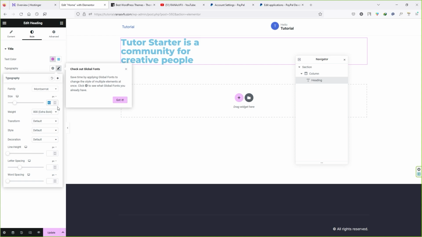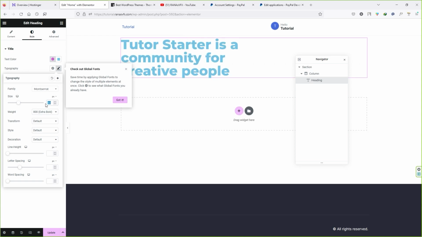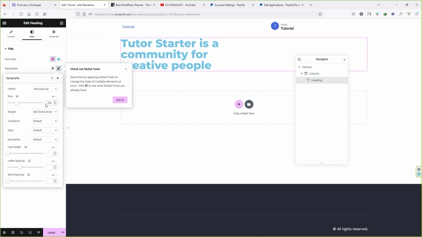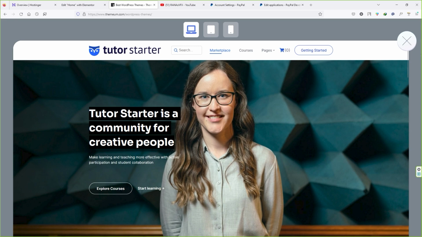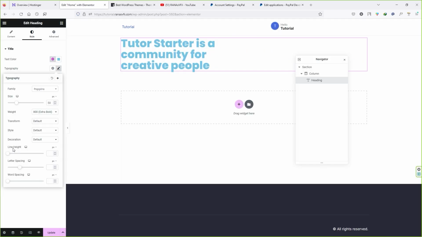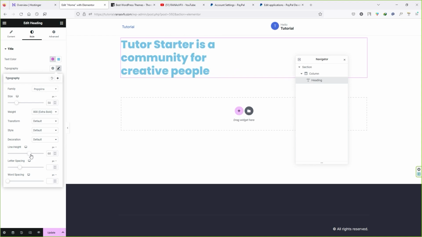Let's go for maybe 60. It's way more. 50. Yeah, I think this is fine. Let's go for Poppins here. Let's try Poppins. Yeah, this is fine. Now you can see we have a bunch of other options. Line height, you can see there is a space between each line. To make that happen, let's go to line height and increase it, something like that. 60 is enough.